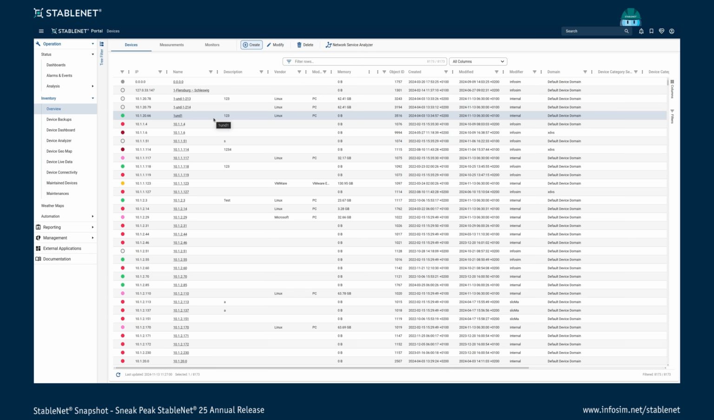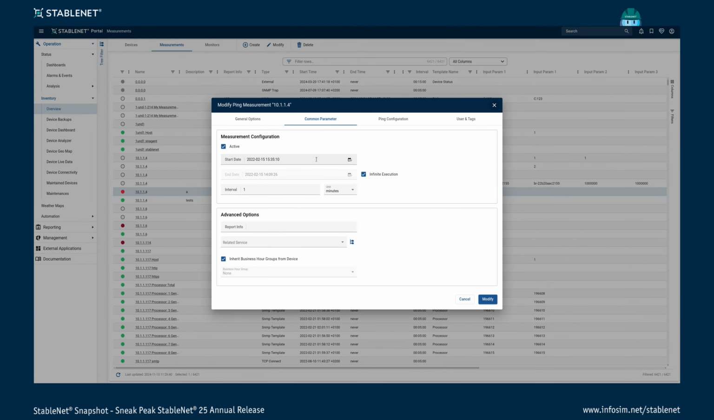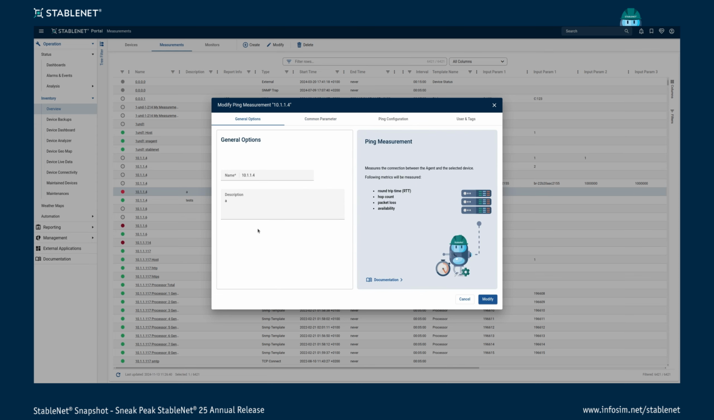Similarly, of course, we introduced measurement wizards. So if you're, for instance, clicking a device, you now have a new context menu where you can create a new measurement. And of course, you can start modifying existing measurements and so on. With the release of StableNet 25, the most common measurements will be available. So for instance, ping, SNMP template, SNMP interface, VME, and so on. And down the line, we also will start introducing the more uncommon wizards like IP SLA.